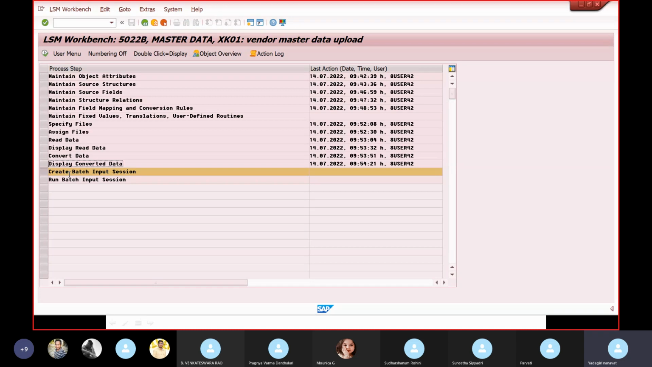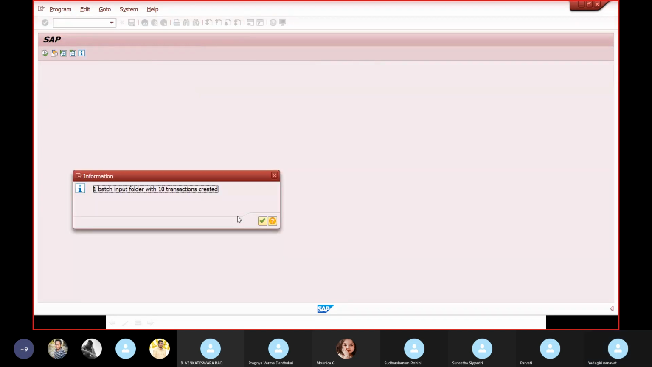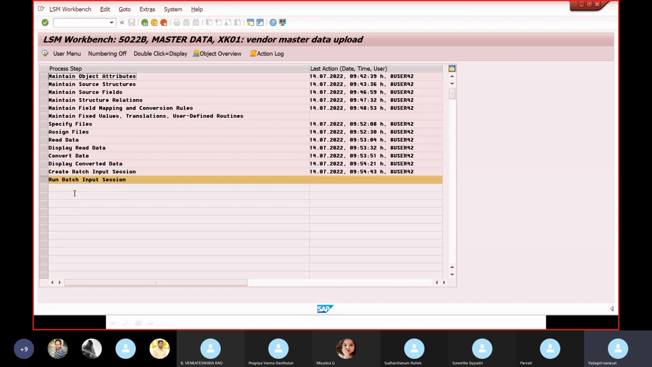So next, create batch input session. Just press execute. One batch input folder with 10 transactions created. Just press OK. Then the last step is run batch input session.